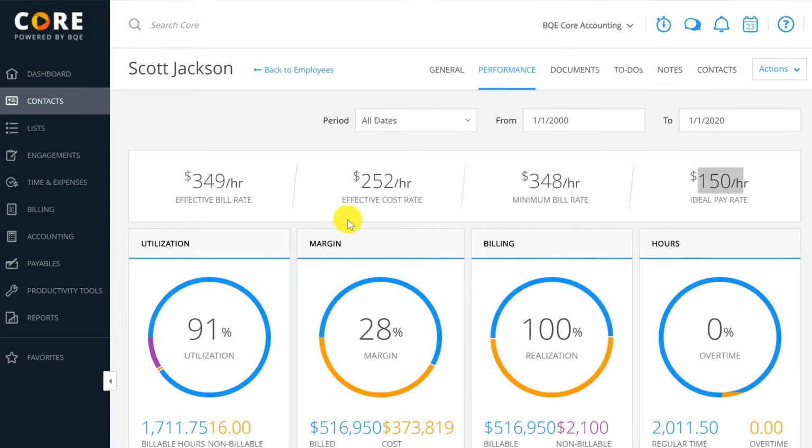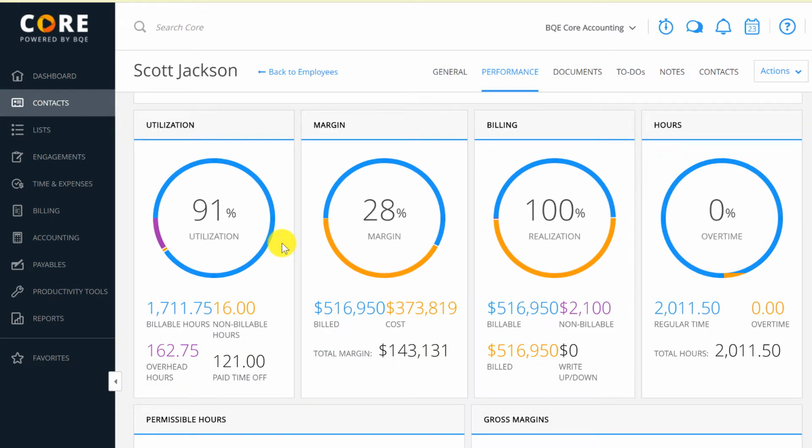The high-level calculations and overview here. You might be inclined to think of these as widgets because they're shaped in little boxes, but they're really not widgets. You can't do anything with them. You can't change them, nor do you need to, right? It's all pretty straightforward. Utilization, how much are they billable versus admin, right? We want to see 91% utilization. I think that is probably pretty good for most firms.